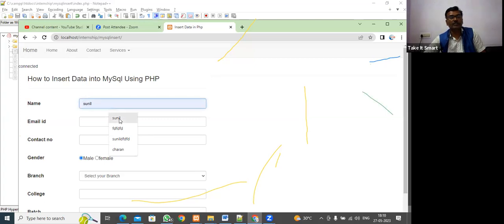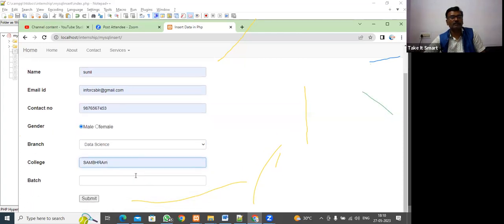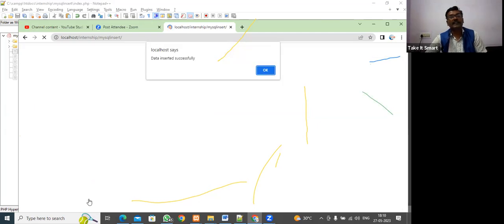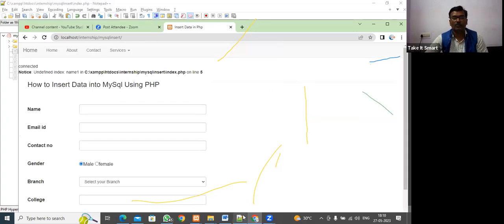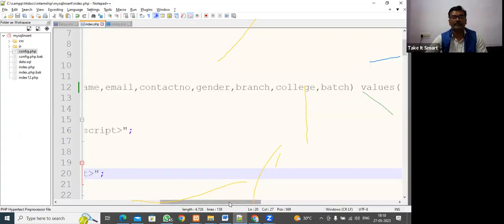That was my dot here, Sunil. This one is the mail ID, phone number, data science. College is Samram college. This one batch is ABC. Submit. Data inserted successfully. So sometimes, guys, we have to learn how to write the query for different types here.